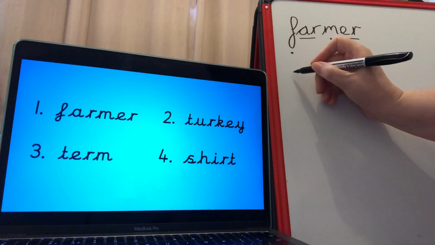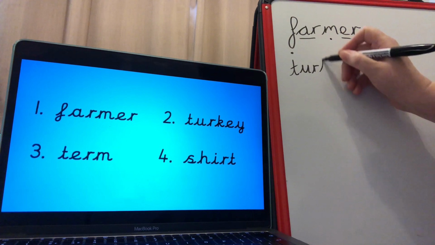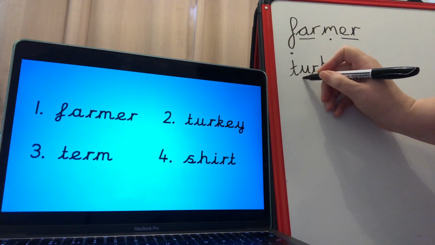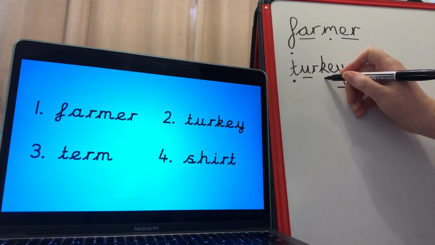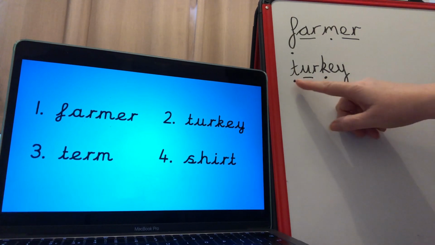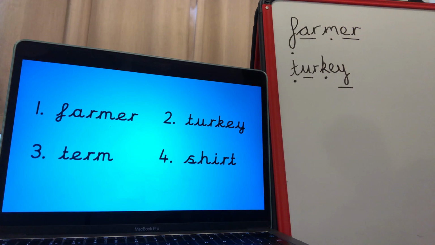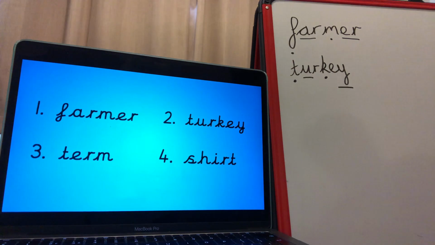Let me have a go at the second word. Again, I'm going to look for the digraphs or trigraphs first. I can see 2 different digraphs. Button the other letters. And can you segment and blend this one with me? Turkey. Okay, so I'd like you to do word 3 and 4. Write them down, add your zips and buttons, and then segment and blend them. So pause the video while you're doing that.